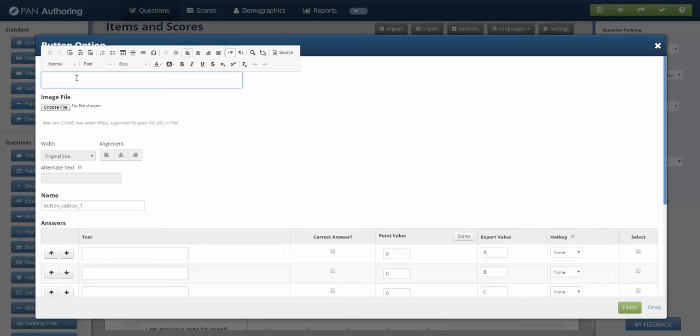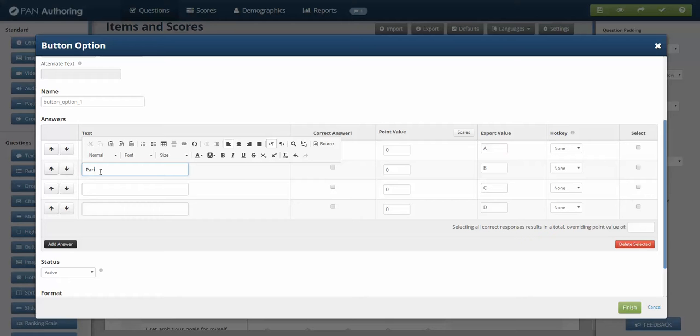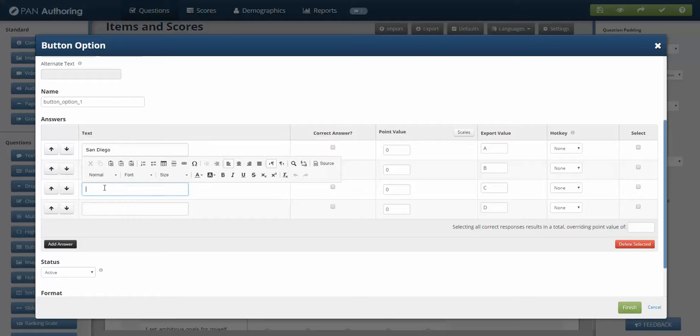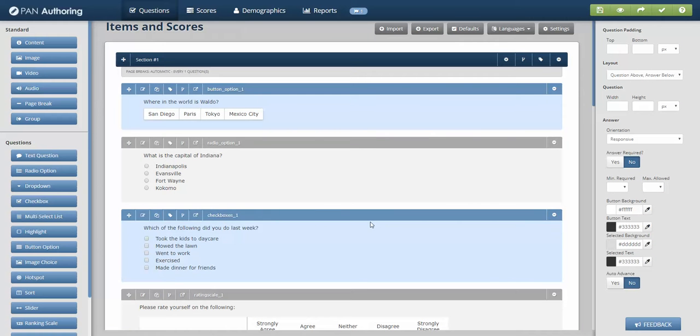So I'll create a standard question. Where in the world is Waldo? So I can put some options in here. I know I'm mixing themes here. San Diego, he's in Paris, he's in Tokyo, and he's in Mexico City. All right, so let's say I have a correct answer. This question doesn't make a ton of sense, but as I click finish, this now looks so that you have buttons that you can click on.